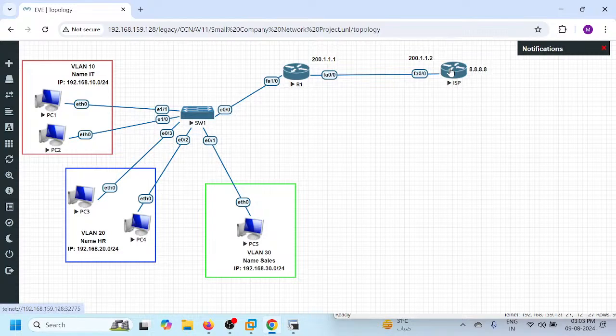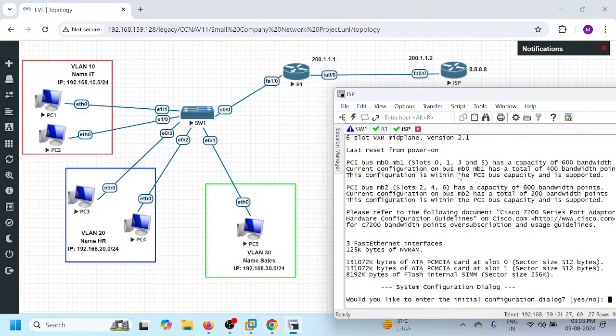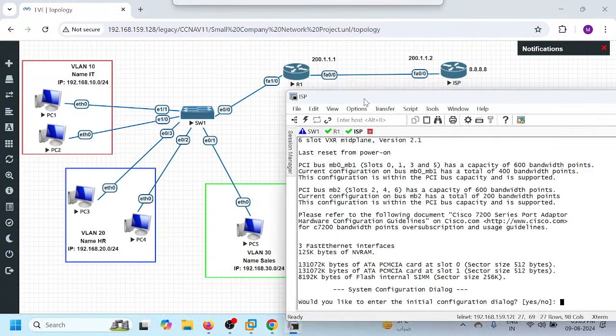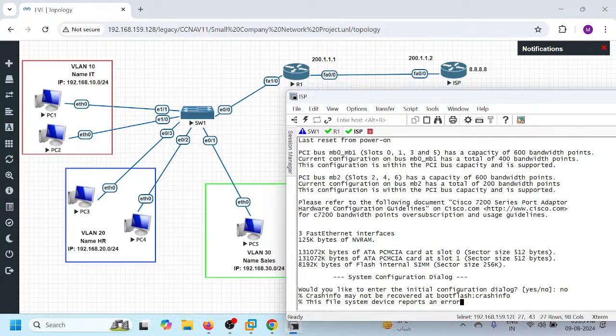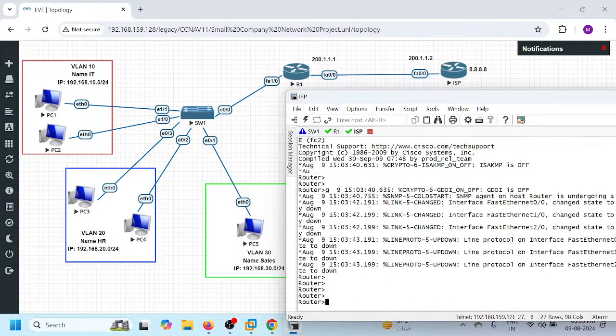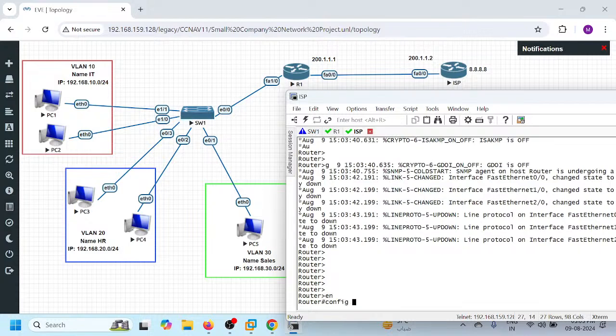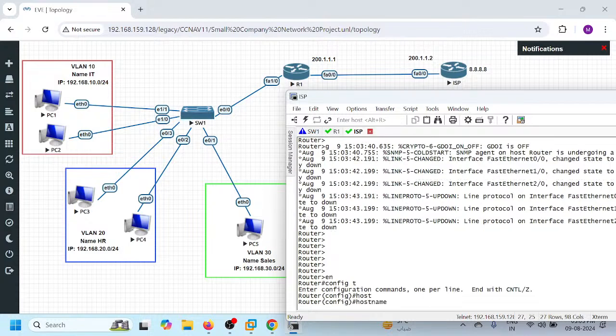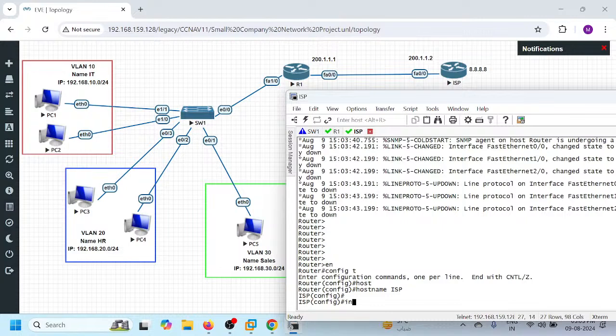And you have this ISP router. In a real scenario you will not touch the ISP router. You don't have the authority to do any configuration on the ISP router. But here in the lab we need to do everything, as no one else is here to do this configuration. So I will change the name here to ISP, and then go to the interface FastEthernet 0/0.